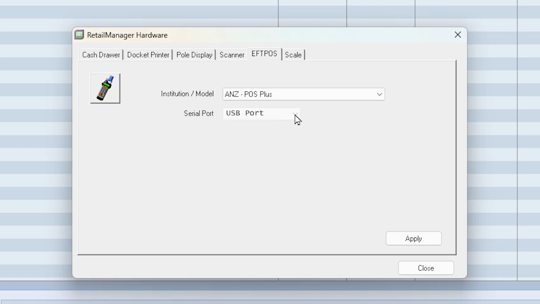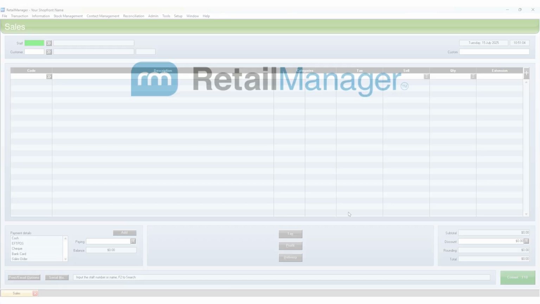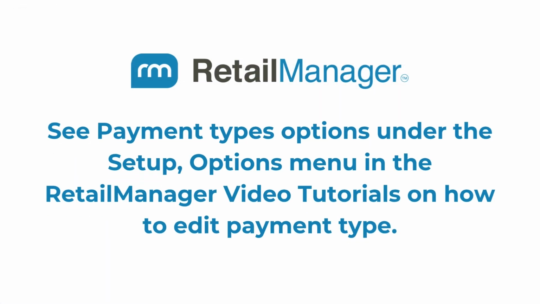Once you've selected your EFTPOS terminal model and port, click Apply to save the settings. After applying, you can close the window. See Payment Types options under the Setup Options menu in the RetailManager video tutorials on how to edit payment types.